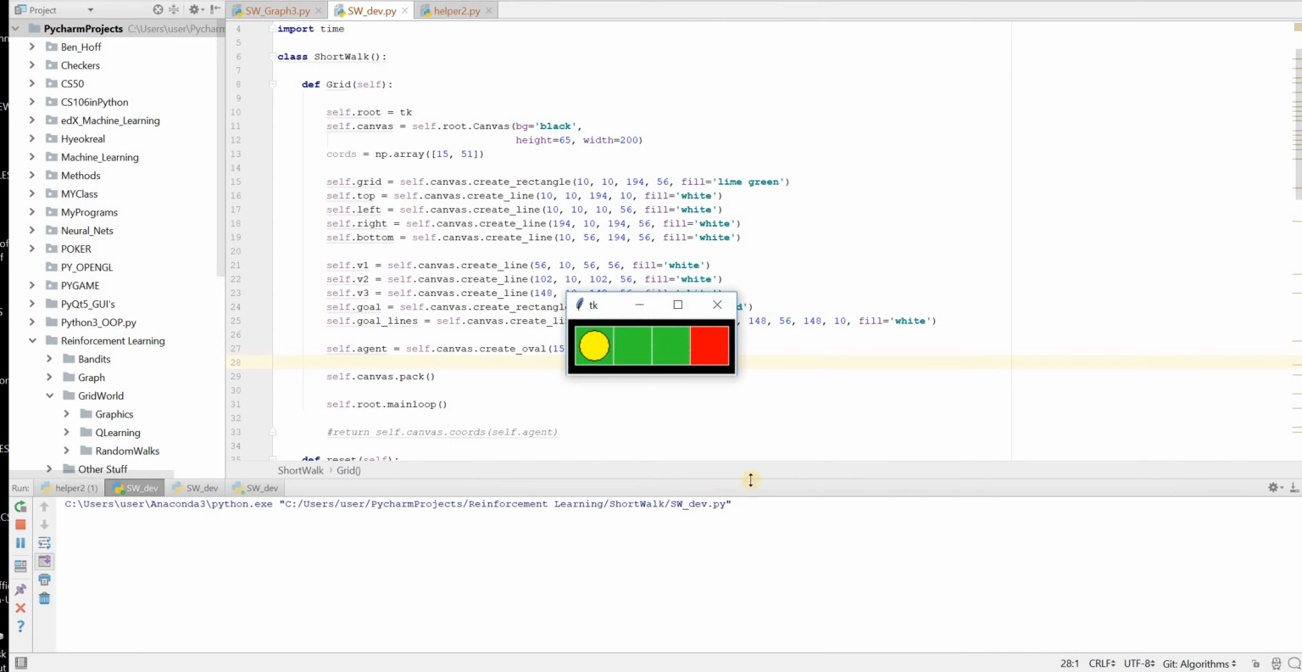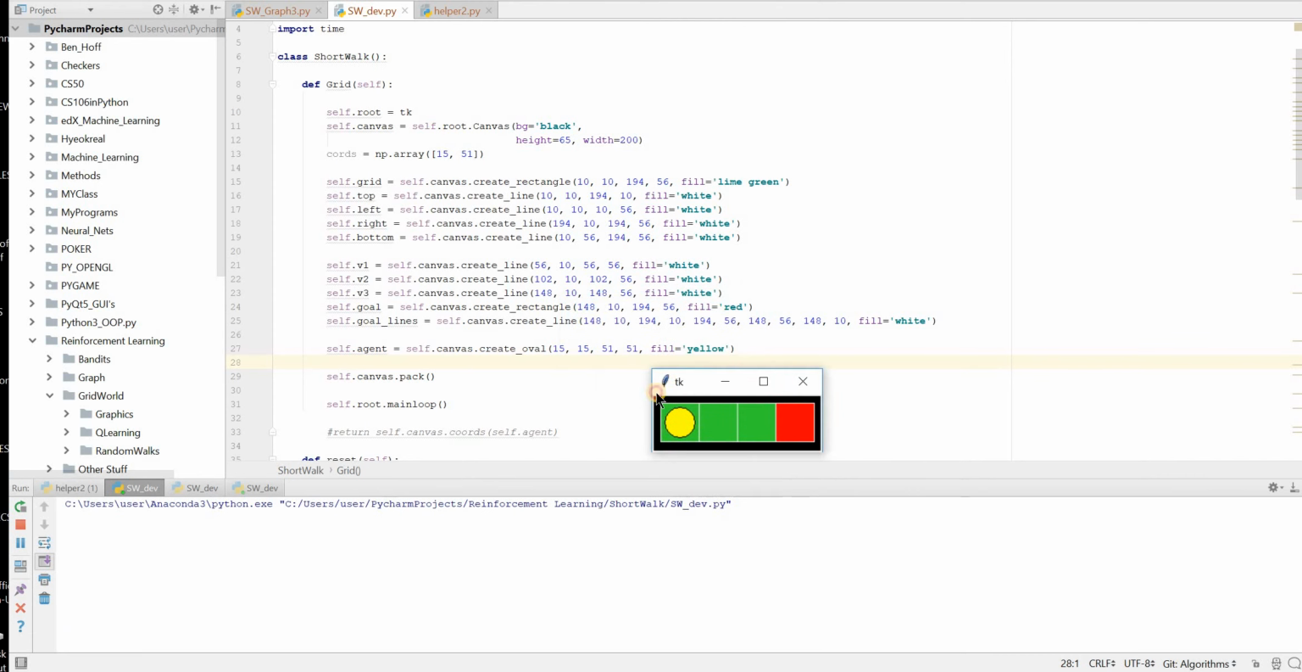So let me put that back. Get this down here, and we'll repeat that. So the coordinates you're putting in are x here, y there, then x here and y there, and the display is the same. So that's got our agent in, and we can now move on to the next section.